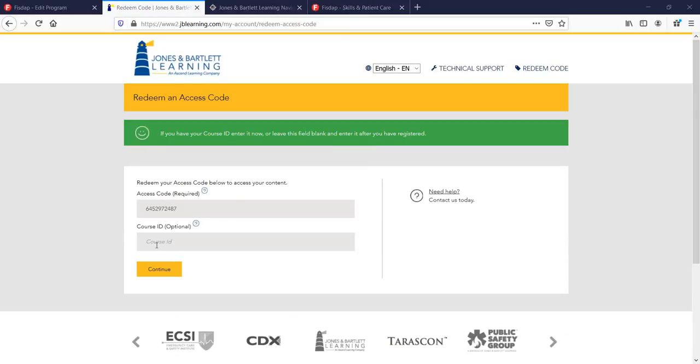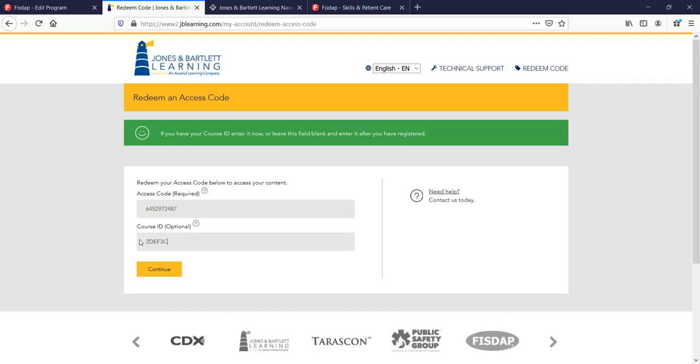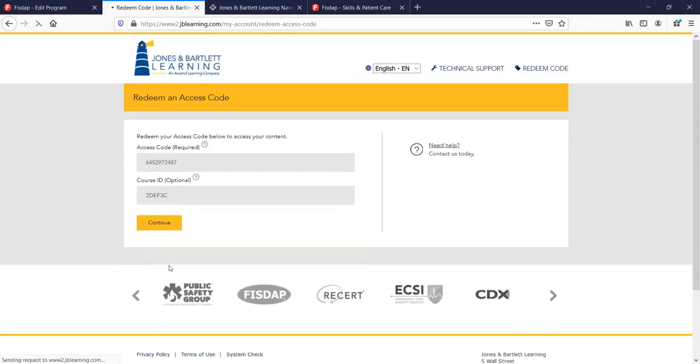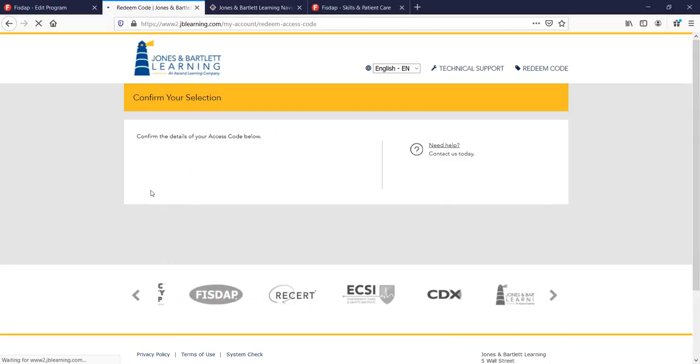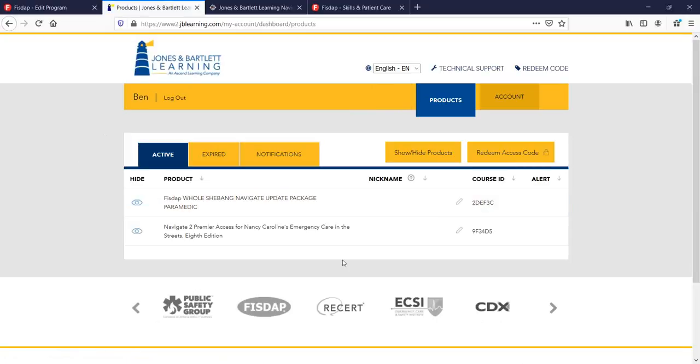Now, this course ID will be different from the Navigate course ID because with JBL products, each product has a different course ID. So if you were getting the whole shebang update package and the Navigate, you would actually have 2 course IDs, one for the Navigate, one for the update package, and then again as many access codes as ordered. So we're going to go ahead and continue, and just confirming that's what we want, and that looks good. So now we've got this second product in our list here.